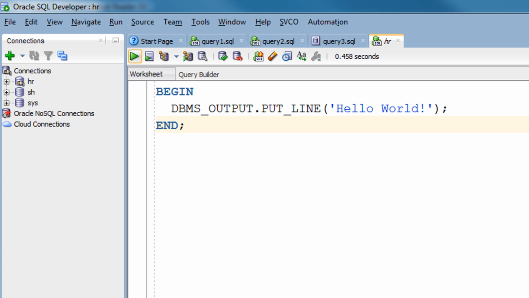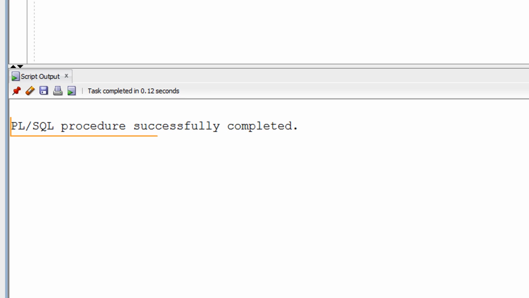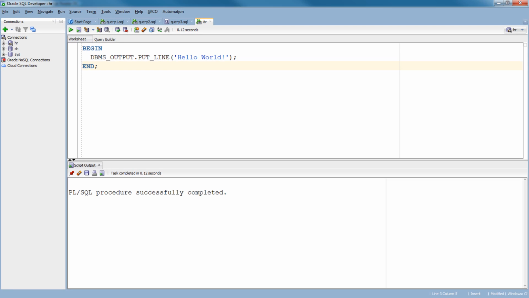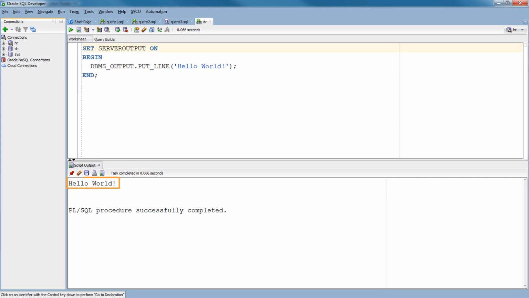Let us execute the script and see the output. To execute an anonymous block, click the Run Script button or press F5. What do you see in the output? Why doesn't it display the Hello World message as expected? This is because you have to enable output in Oracle SQL Developer by executing set serveroutput on before running the PL/SQL block. So let's add this statement before the anonymous block and run the script again to see the output. Yes, it successfully printed Hello World in the script output window.